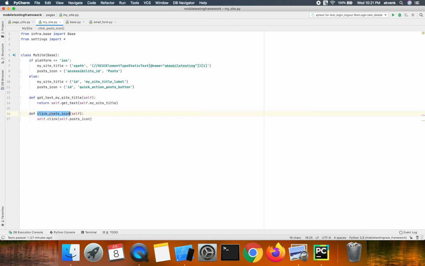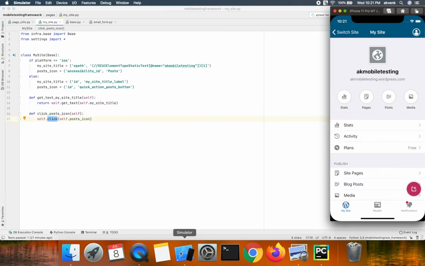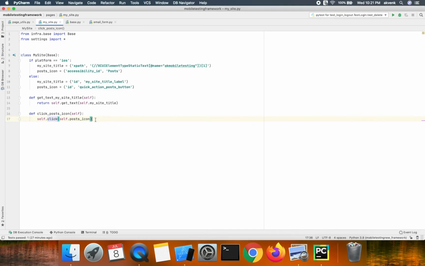The next method is click action, and it is on the post icon. So on the post icon, user can perform a click action. So I'm using the click method on this. So I say self.click, and then I pass the locator value, which is the post icon. So if I pass this, it will fetch the element and then perform a click action on it.